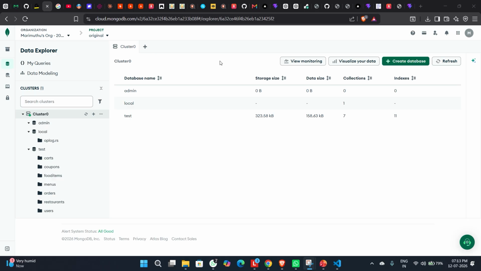This screen shows MongoDB Atlas, which is the cloud database used in my food delivery web application. MongoDB Atlas is a fully managed NoSQL database service that stores all the application's data securely in the cloud. Unlike traditional SQL databases, MongoDB stores data in JSON-like documents, which makes it flexible and easy to work with JavaScript applications like the MERN stack. In my project, I created a database named test, and inside it I have multiple collections such as users.